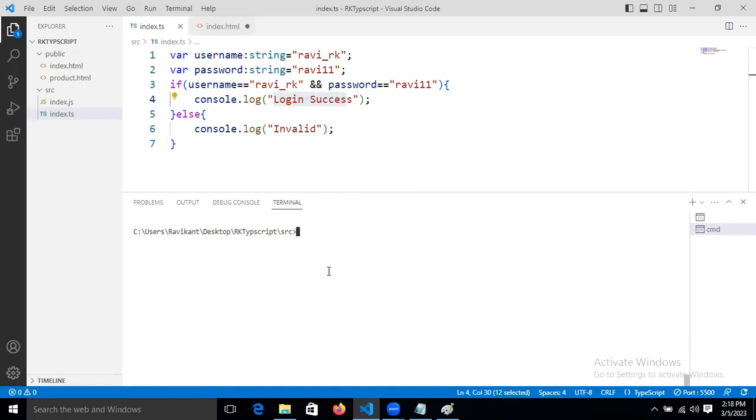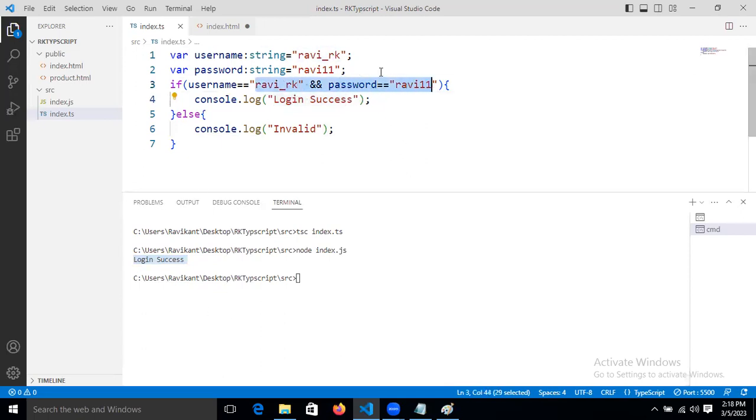Now I'm compiling this with tsc index.ts. Okay, fine. Now it is compiled, so let's run it with node. Here we are getting Login success, which means both conditions are satisfied. Whatever username and password we are taking, both match. That is the reason our application is logged in. We are getting this message on the console, guys.